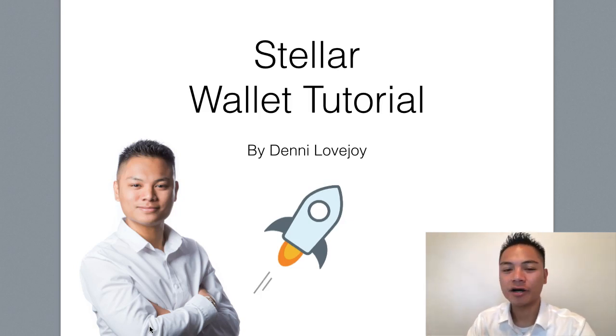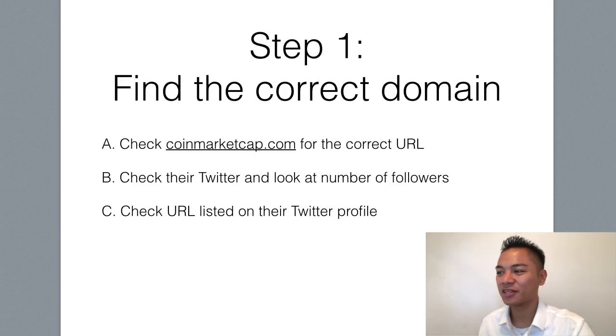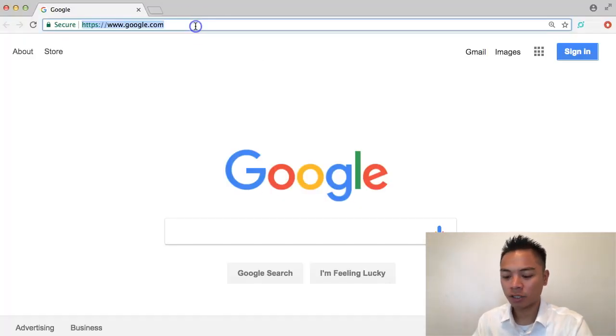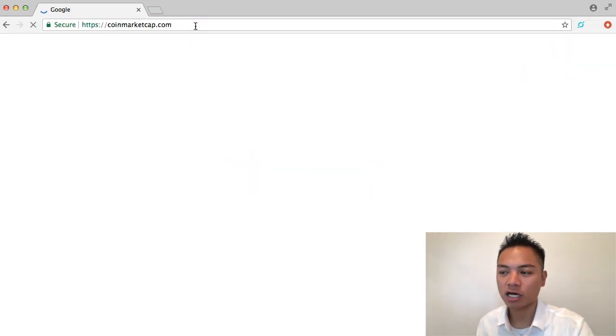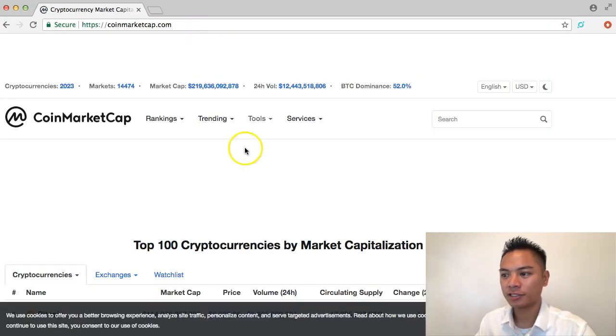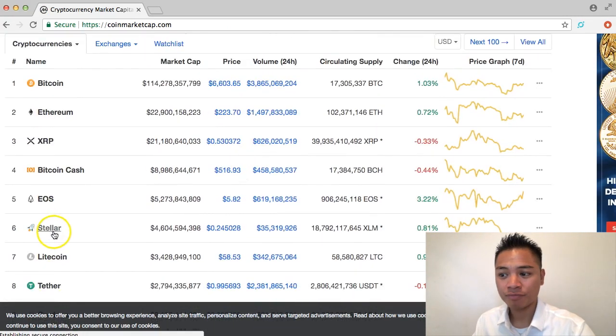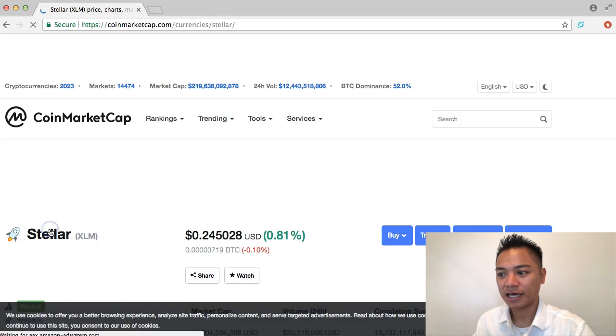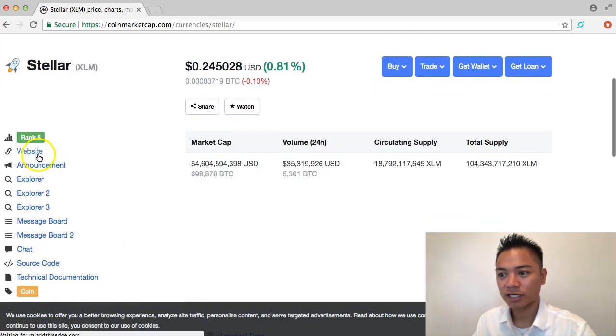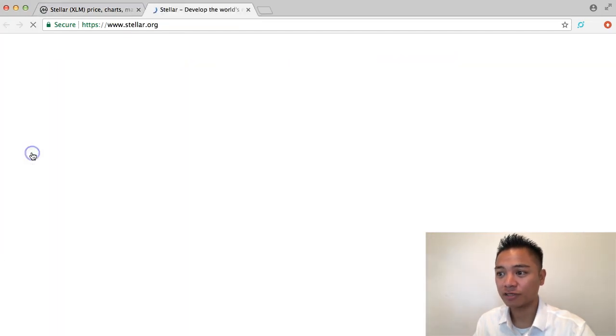I'm gonna do an update video on how to set up a Stellar wallet. So let's jump right into it. The first step here is to find the correct domain name, and I'll show you how you do that, but you're gonna want to go to coinmarketcap.com for that. What you can do is just scroll down until you see Stellar here, and go ahead and click that, and we're gonna click this website right here on the left.